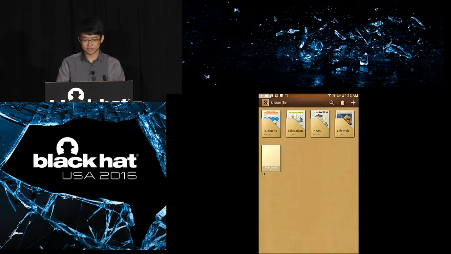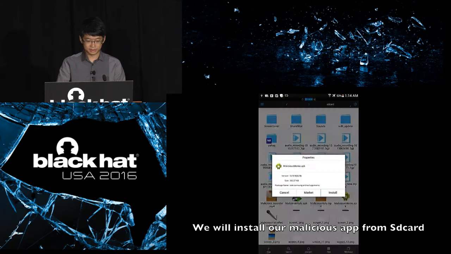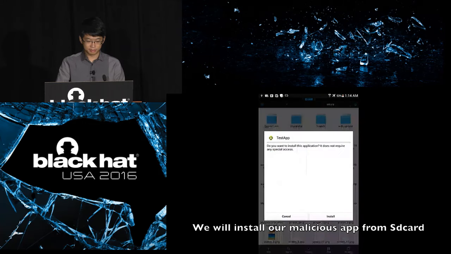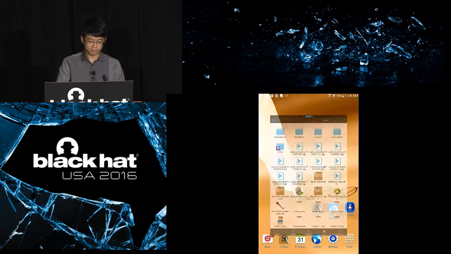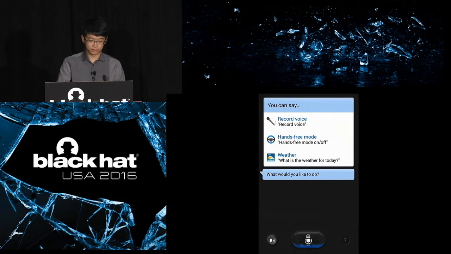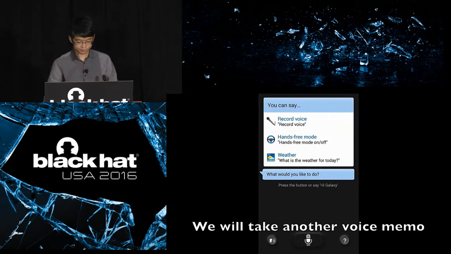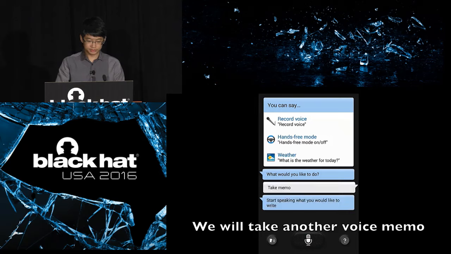Now we can install our malicious app. Our malicious app does not use any permissions. By installing this app, it simply takes the package name and defines a service to receive the voice memo. If you launch the S-Voice again and try to record another voice memo, in this test, we said "this is a second test" to distinguish it from the first one.